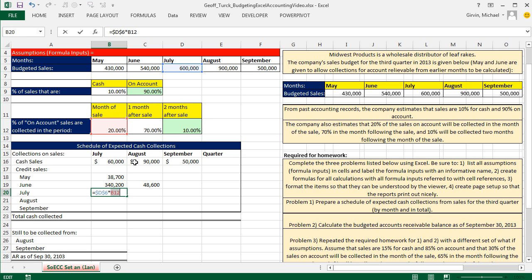Whoops. 90%, F4, times, I forgot the times. And we will do our relative cell reference. All right, you ready? Control Enter and copy it all the way over to September. I'm clicking in the last cell and hitting the Geoff Turck key, F2. And boom, there it is. The full amount for on account for July, 600,000 times 90% times the 10%. That's the amount we're going to collect in September.